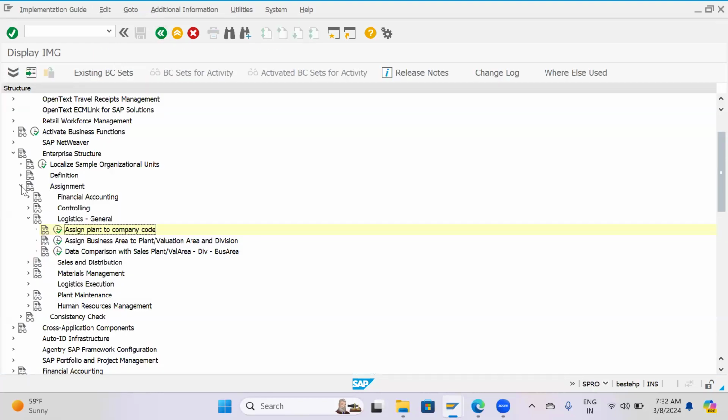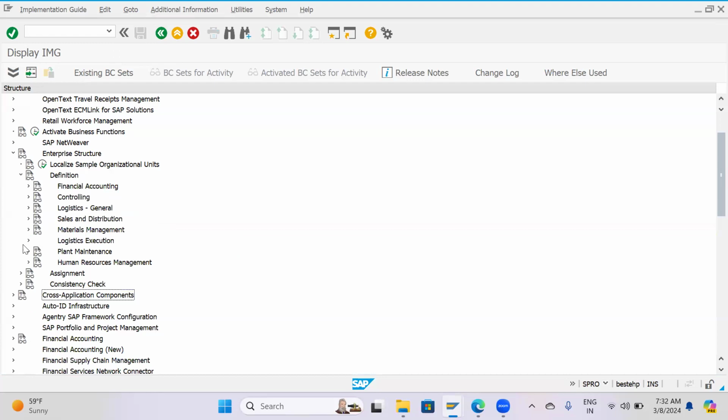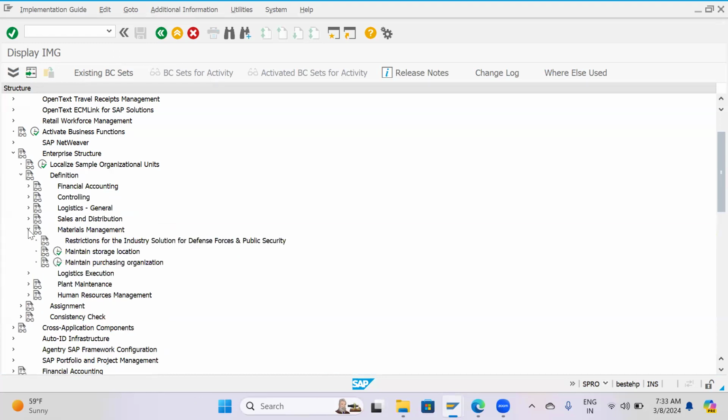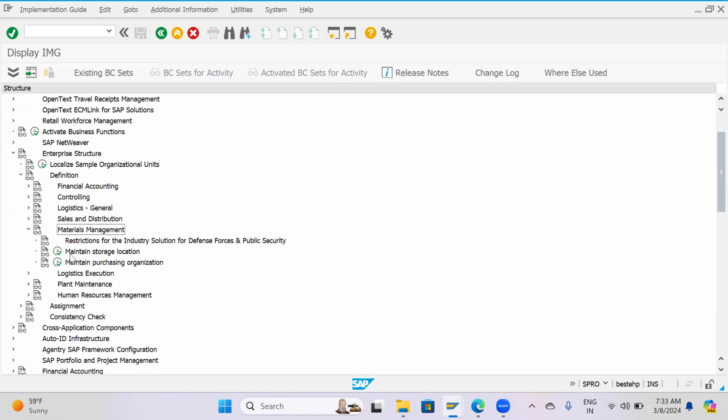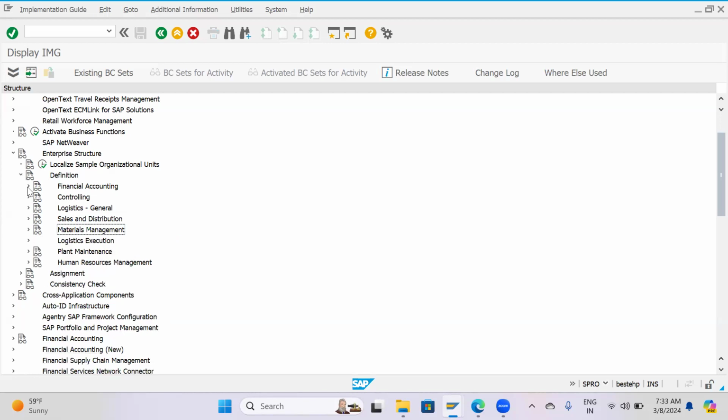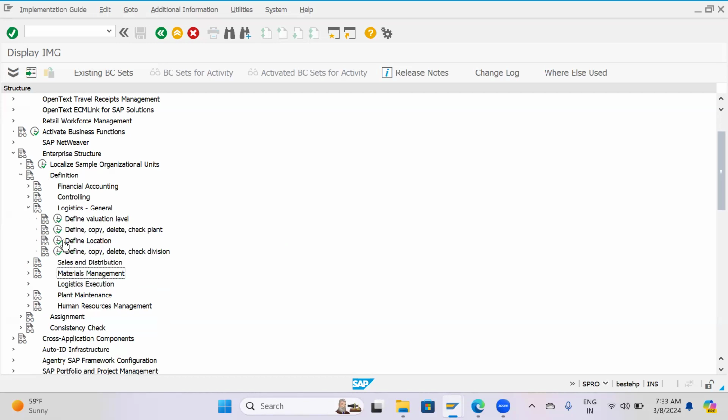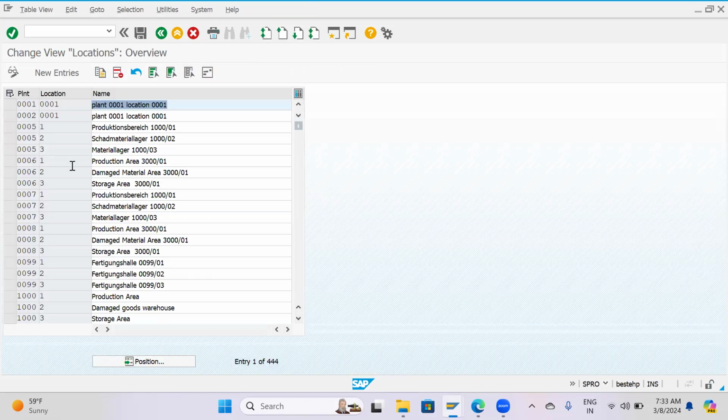Next, we are defining the storage location, maintain definition. In material management, you will find the storage location. Generally, in logistics general, you will find the location. This location is generally taken care of by the PP people to maintain their locations from a production perspective at a plant. There are multiple locations for one plant, such as the production area and the damaged material area.